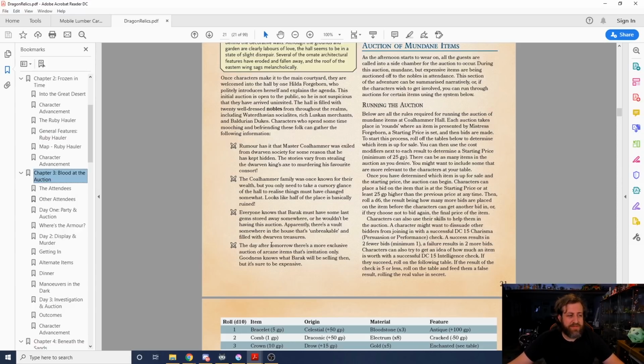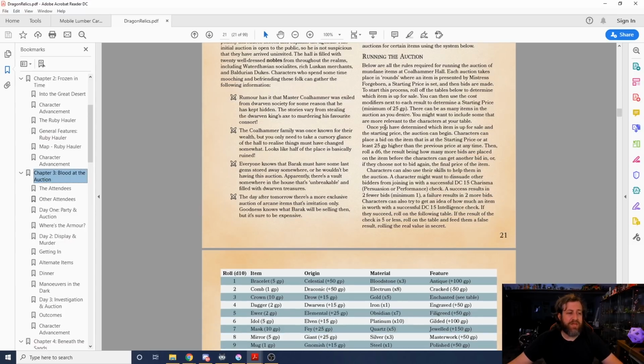Once you've determined which item is up for sale and the starting price, the auction begins. Characters can place a bid on the item at the starting price of at least 25 gold pieces, or at least 25 gold pieces higher than the previous price, at any time. Then roll a d6, the result being how many more bids are placed on the item before the characters can get another bid in. So it's almost like taking rounds, essentially. Or, if they choose not to bid again, that's the final price of the item.